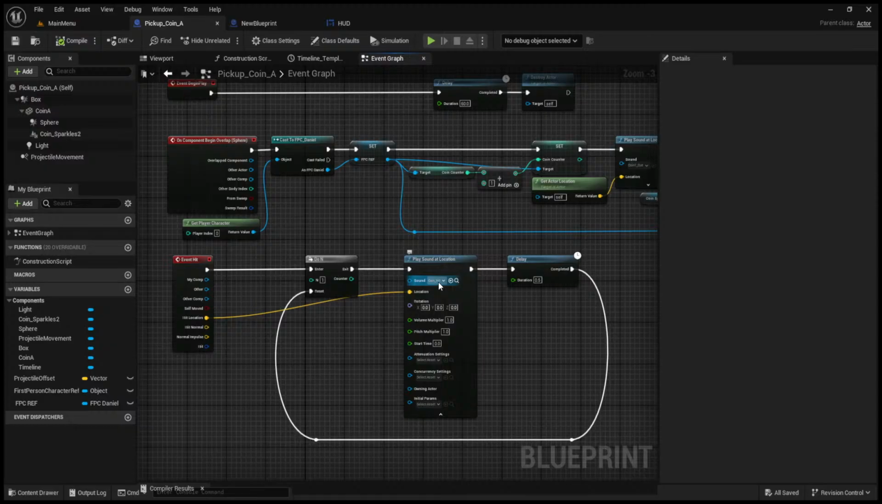It'll play that clank sound when it hits something, and then I have a delay here that's half a second, and then it loops back over here to a reset. So that way, after 0.5 seconds, it'll do another clank sound. It's not instantaneous. It'll do it after half a second.